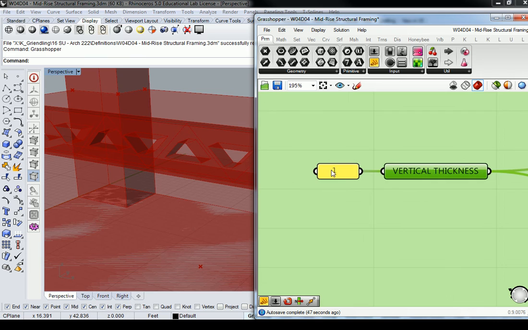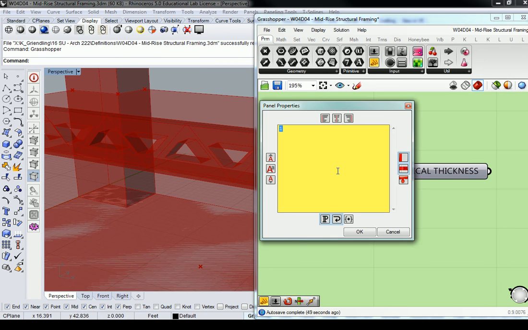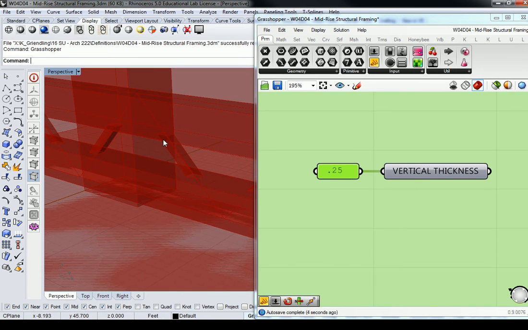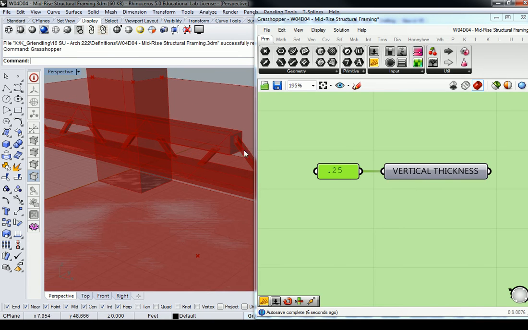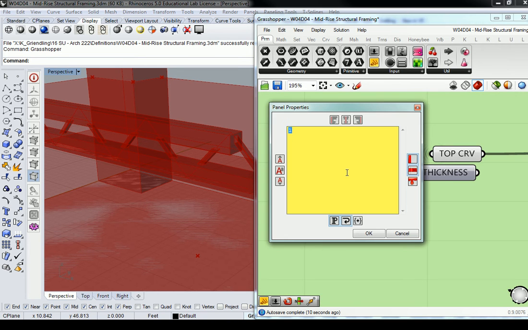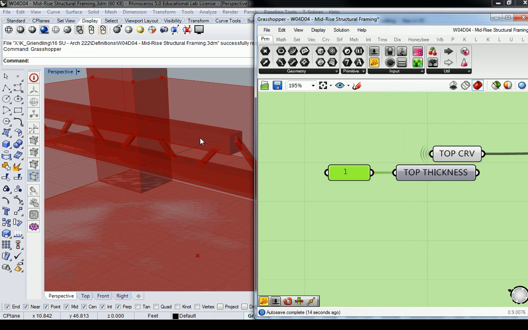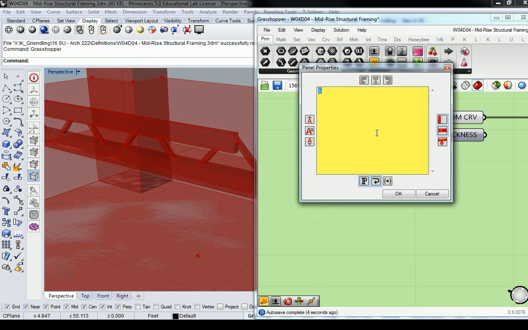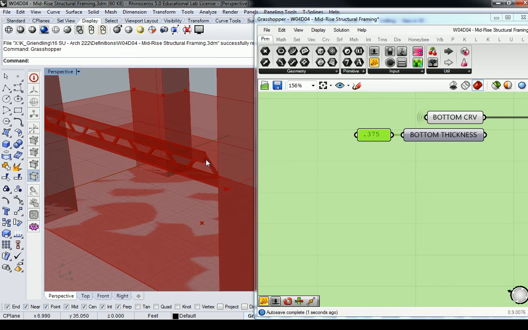vertical thicknesses. So these are the diagonals. I'm going to change these to like 0.25 feet. And there you can see that it made it much, much smaller. And that might actually go down even more. But my top thickness, I'll make like 0.375 feet. And then the bottom thickness, I'll make again 0.375, so slightly larger, not much larger.